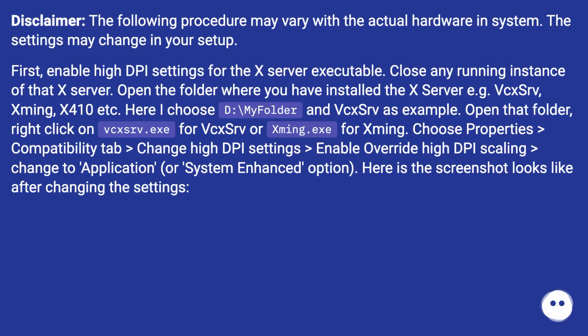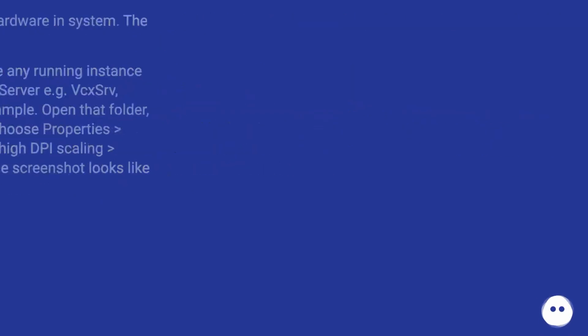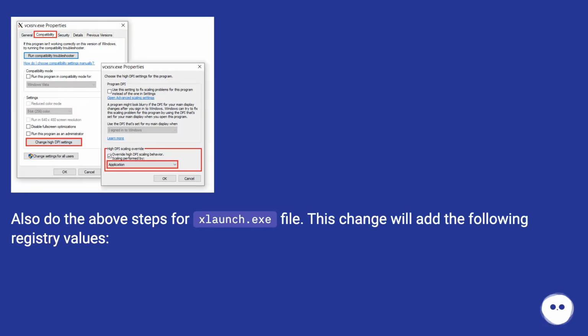Open that folder, right-click on vcxsrv.exe for VcXsrv or xming.exe for Xming. Choose Properties > Compatibility tab > Change high DPI settings > Enable Override high DPI scaling behavior > Change to Application or System (Enhanced) option. Here is what the screenshot looks like after changing the settings. Also do the above steps for the xlaunch.exe file.